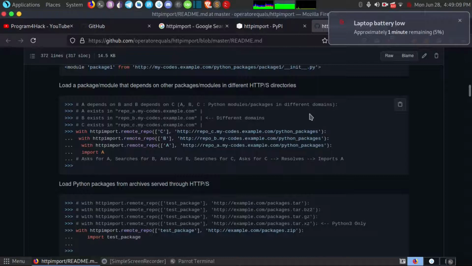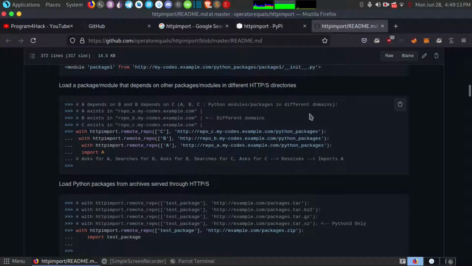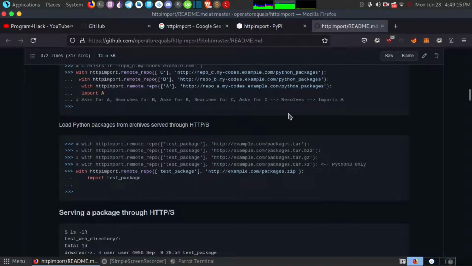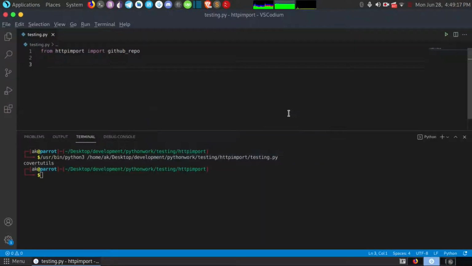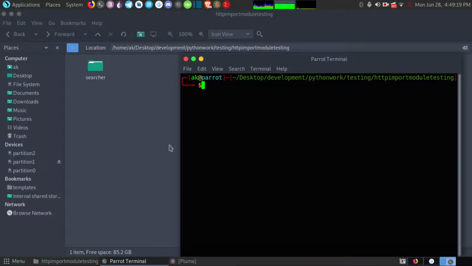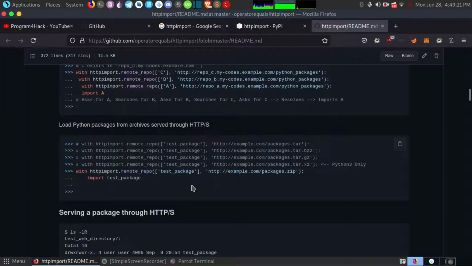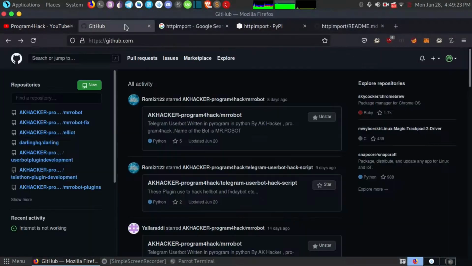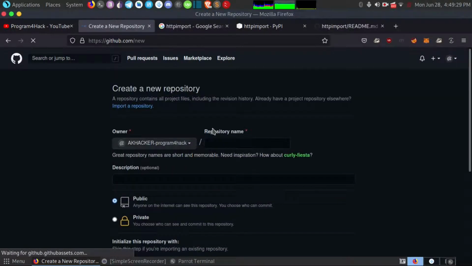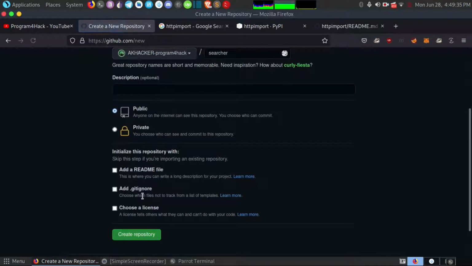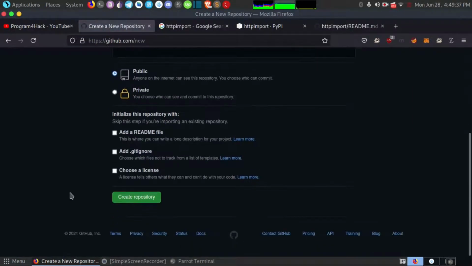And I need to plug in my charger. Okay, now I will upload this to my GitHub and test our http import module. So let's name it searcher and make it a public repository. Just create this.